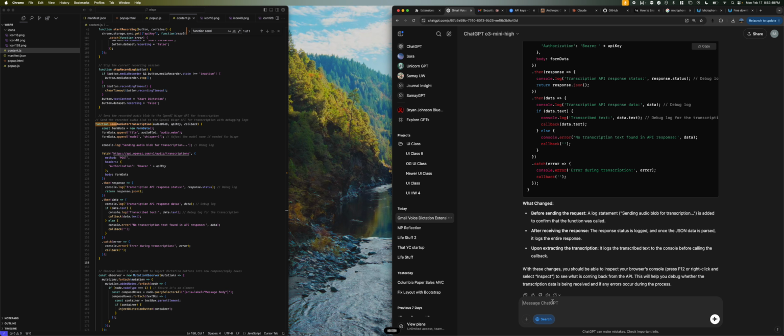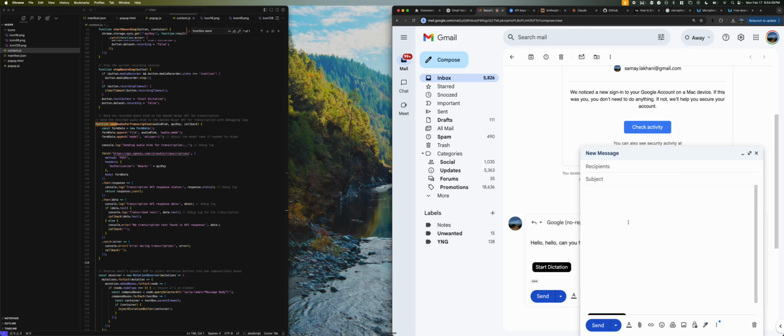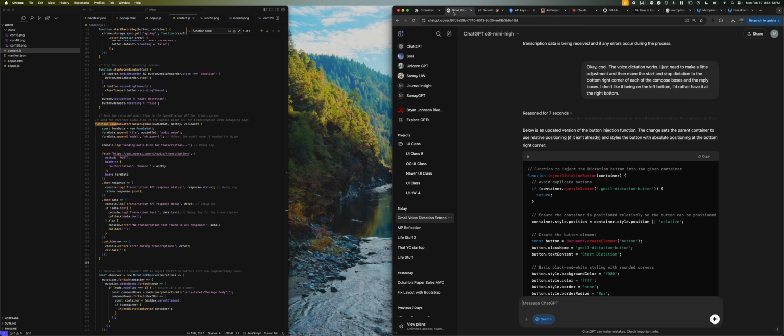I just need to make a little adjustment and then move the start and stop dictation to the bottom right corner of each of the compose boxes and the reply boxes. I don't like it being on the left bottom. I'd rather have it at the right bottom. I also need this to stop recording because this microphone is still on. I don't like that.